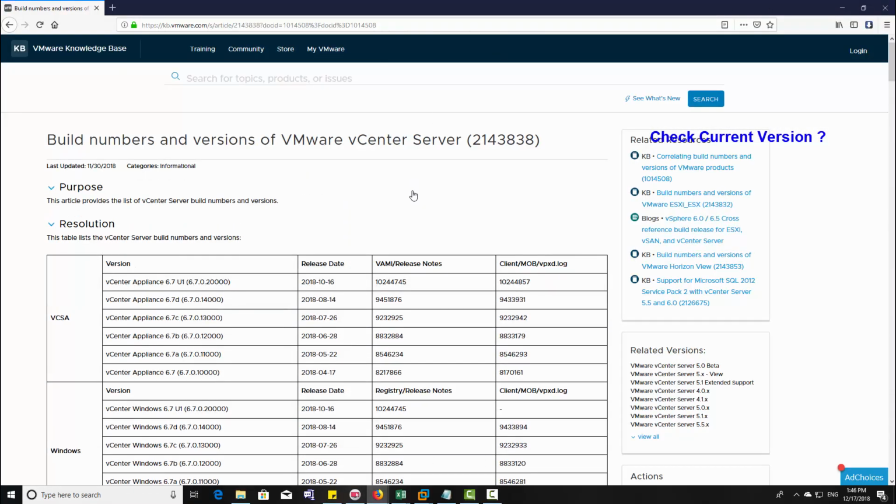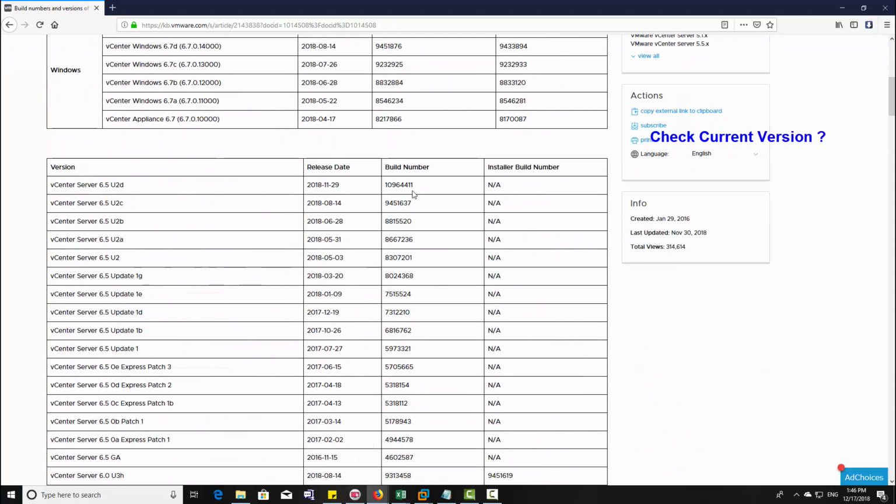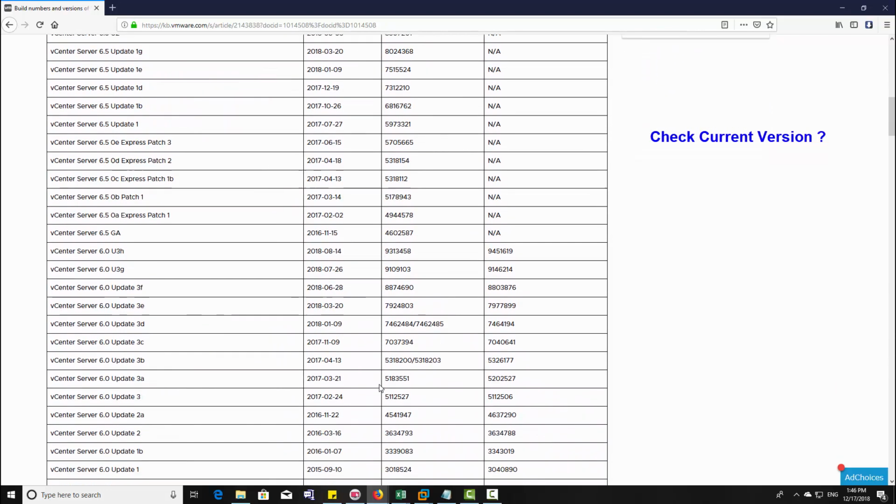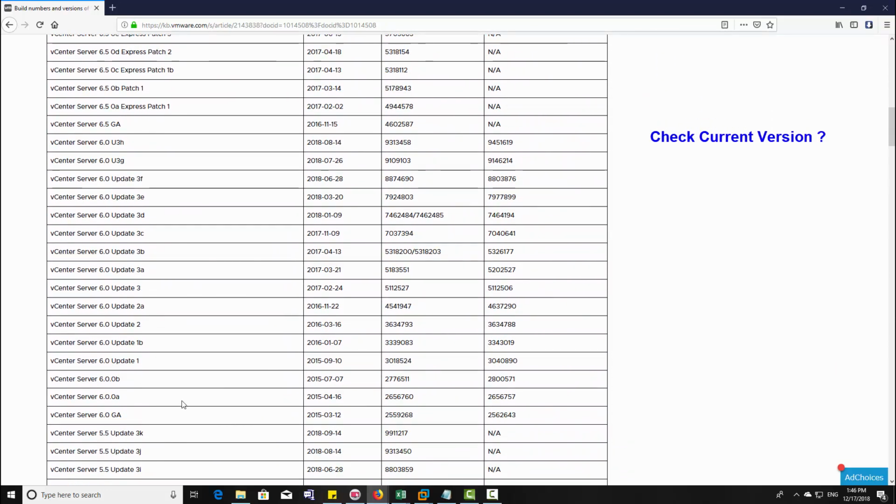From the VMware website, we can identify the vSphere update version with the build number. You can see it is VMware vCenter Server 6.0.0a that matches the 2656760 build number. So this is how you can identify which version you are using and which update you are using.